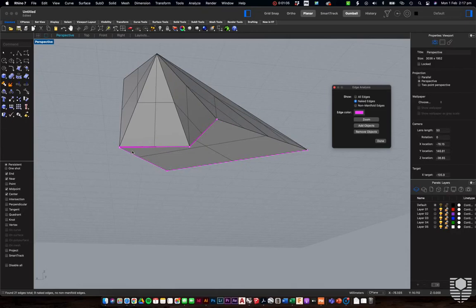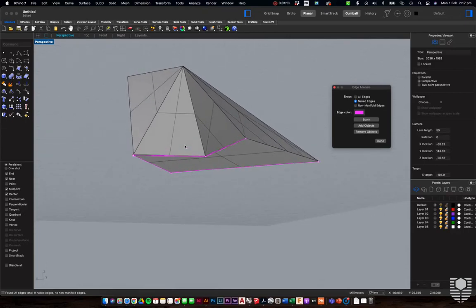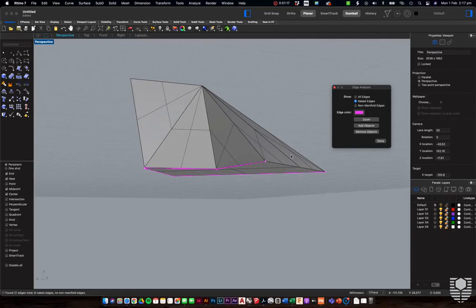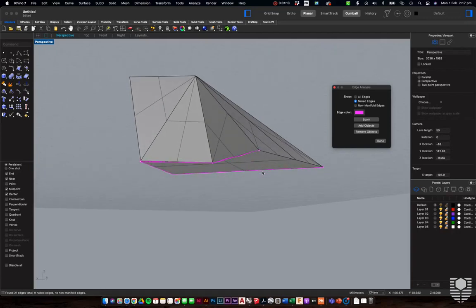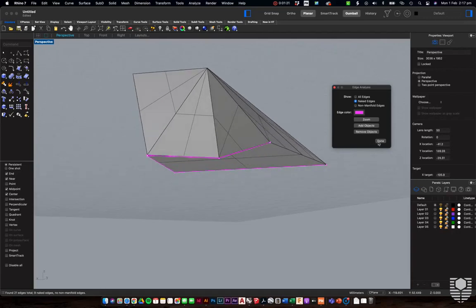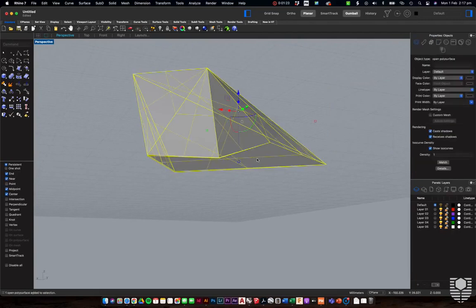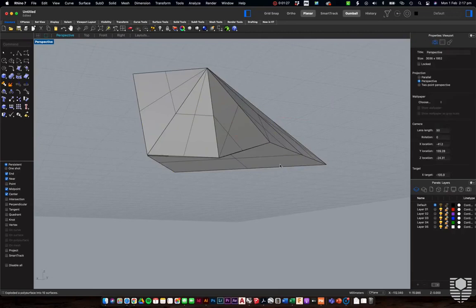Naked edges means any edges on the surfaces that are not currently joined together with another edge. So basically pink is identifying where the gap is in our solid. So we know now where we need to plug the gap to fill this one in. Now there's a few ways to go about this. Of course I could just rotate this object back together. I could just put this surface back where it was.